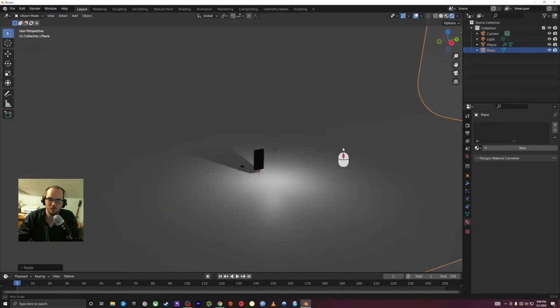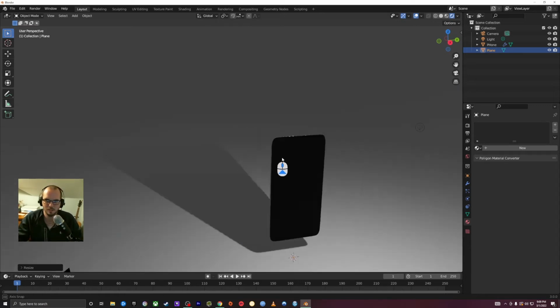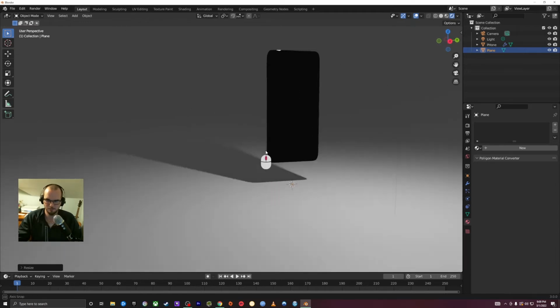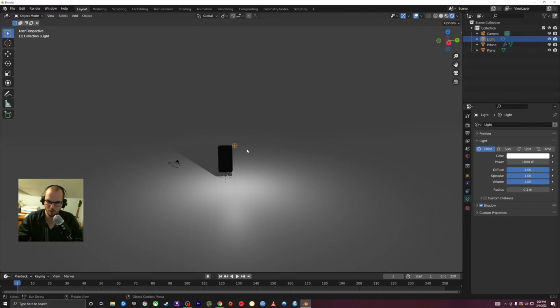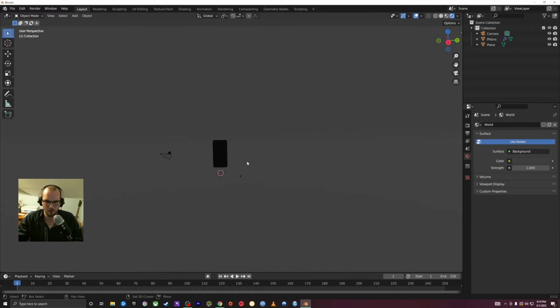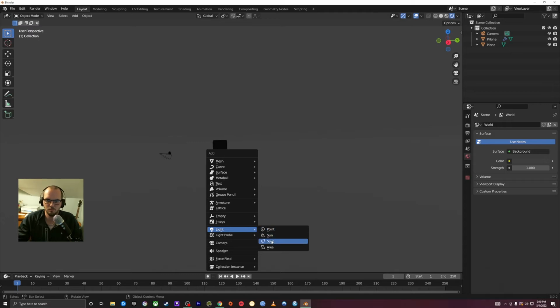So let's go to render preview. We can see that now we're getting our lighting off a little bit. So I'm going to add just a little bit of lighting here. I'm actually going to remove my point light, and I'm going to add my personal favorite, a few area lights. So I'm going to go Shift A, light, area light.